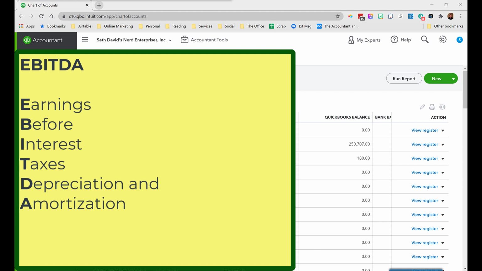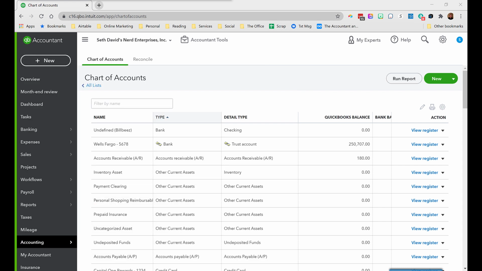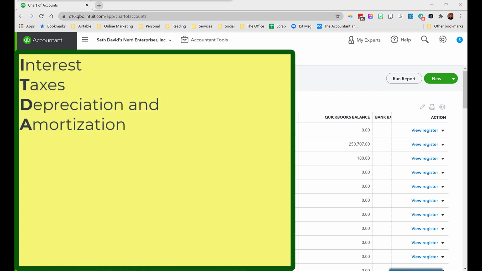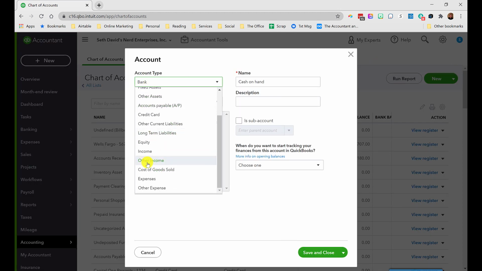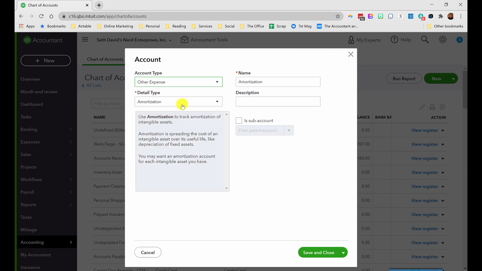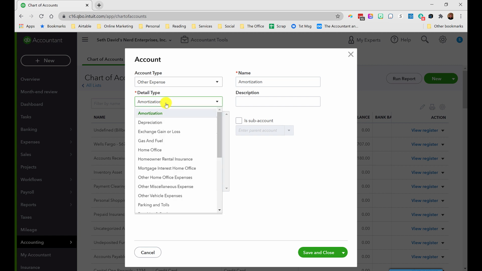Okay, in terms of what you see in QuickBooks, that EBITDA number really should be your operating income. So when you run a profit and loss report, near the very bottom, you'll see net operating income. And what that means is all of these other accounts, interest, taxes, depreciation, and amortization, should go below that, which means when you're creating a new account here, you'll want to choose either other income or other expense. And then you'll notice as the detail type, once you've chosen other expense, you'll have these choices: amortization, depreciation, and so on.